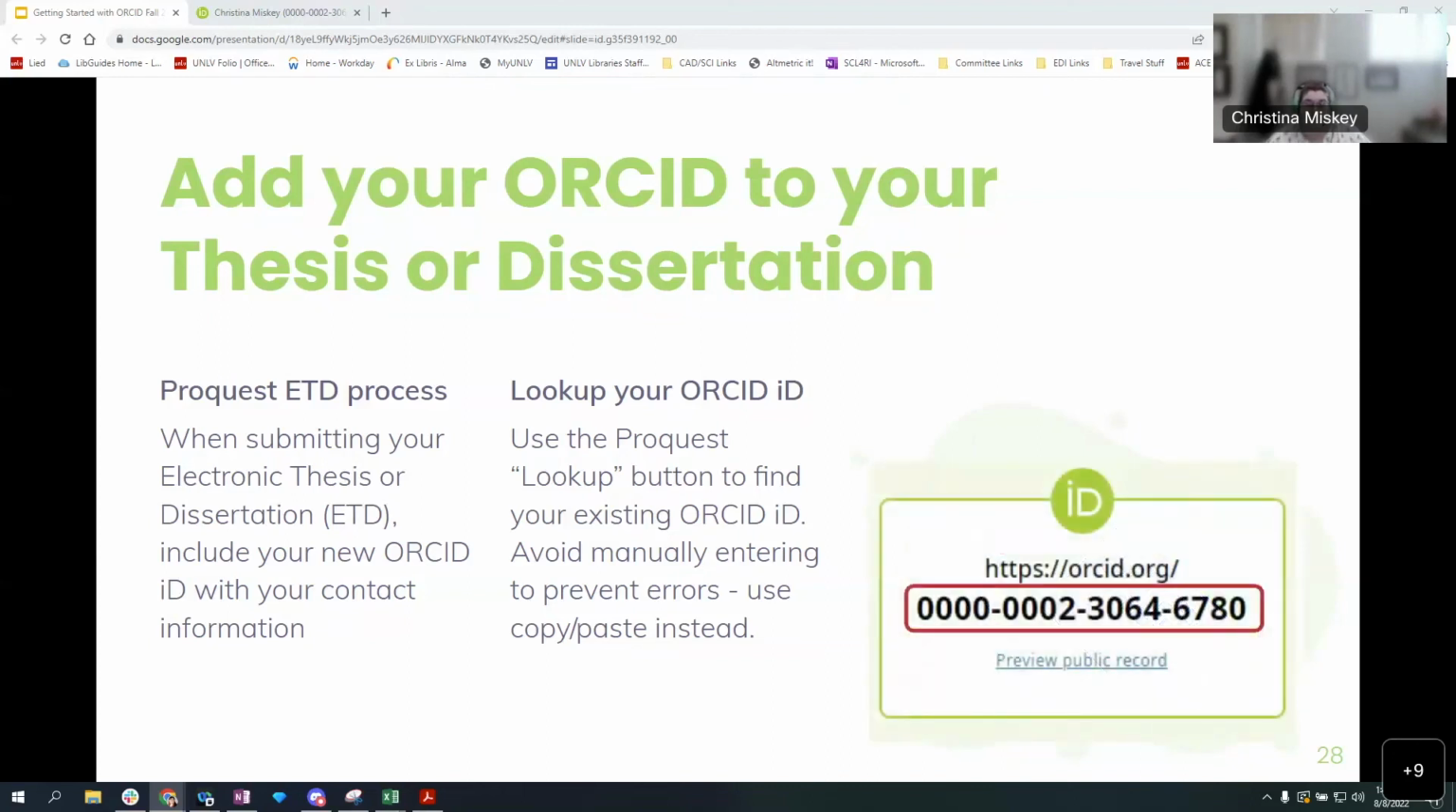I would recommend using the lookup feature, then copying and pasting your ID directly from your ORCID account into the provided fields. You don't need to include the HTTPS prefix for the entire URL. You just need the 16-digit ID, and that's what you will paste into the fields in ProQuest. This information is also available online, which I will share that link with you now.